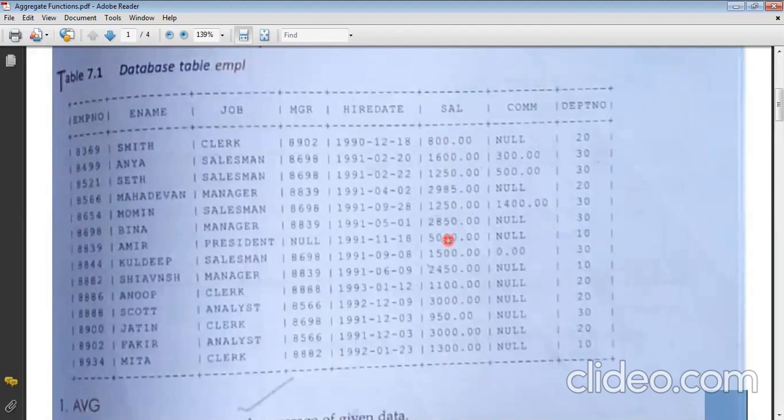We have to find the average salary from the table employee. SELECT AVG, and in the parentheses we pass the argument SAL, the column name, FROM EMPL. Don't you think we need to pass the keyword DISTINCT or ALL?